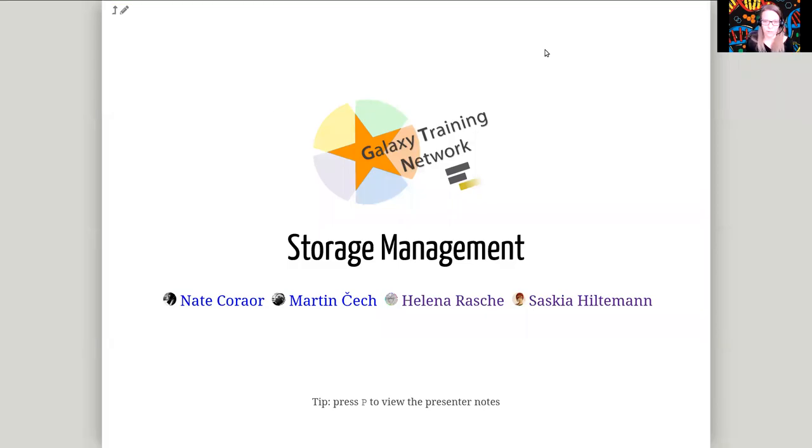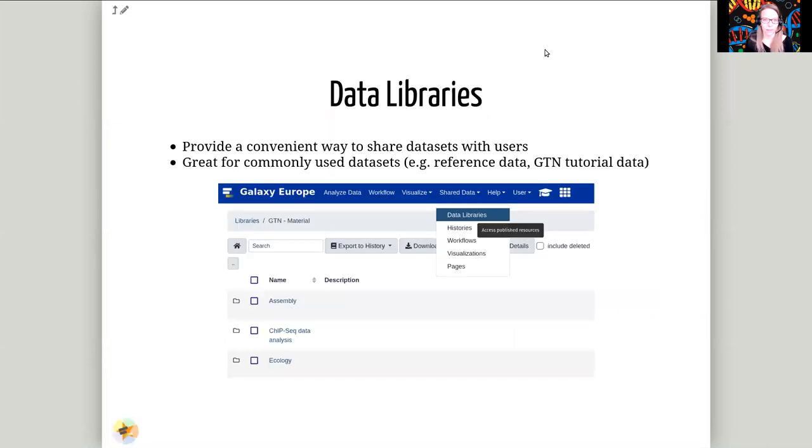I work at the Erasmus Medical Center in the Netherlands, and today I will talk a little bit about storage management, and in particular, data libraries. Data libraries provide a convenient way to share data sets with your users. This is great for commonly used data sets, such as reference data or data needed to follow GTN tutorials.